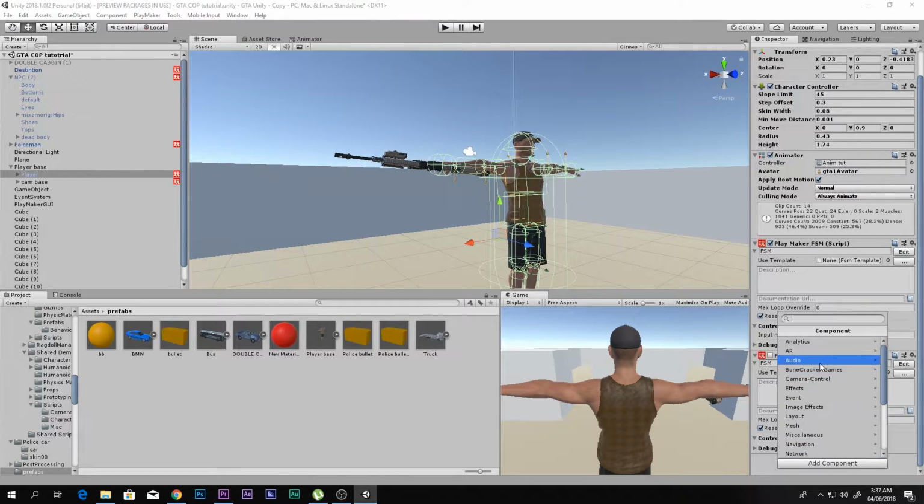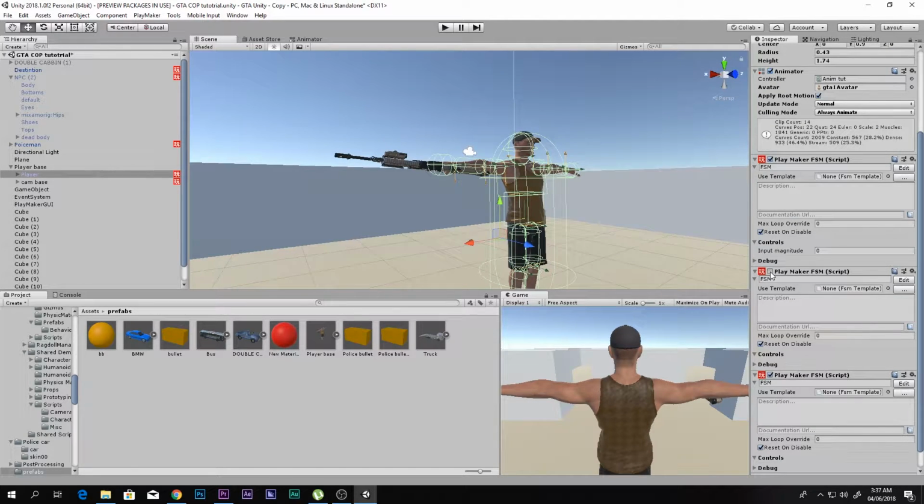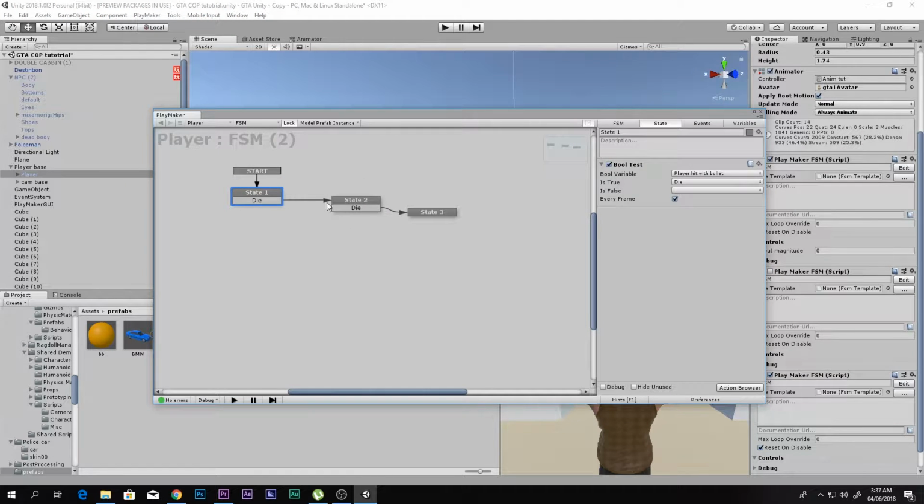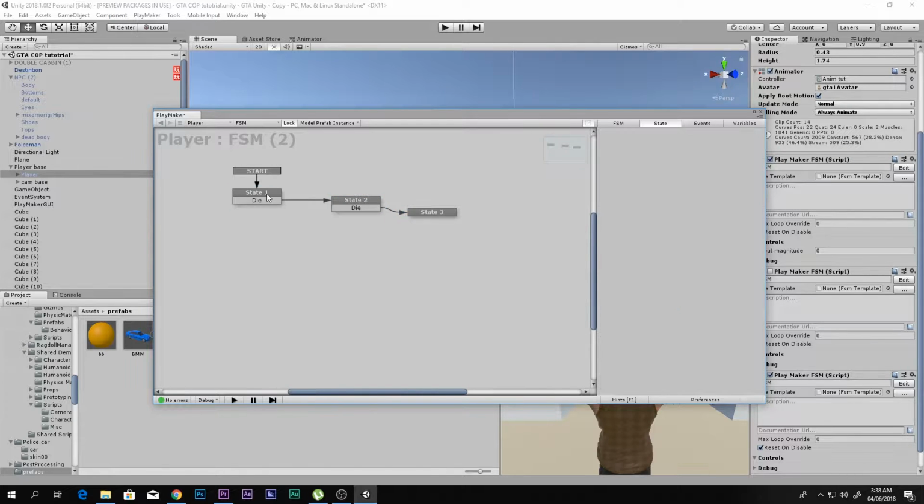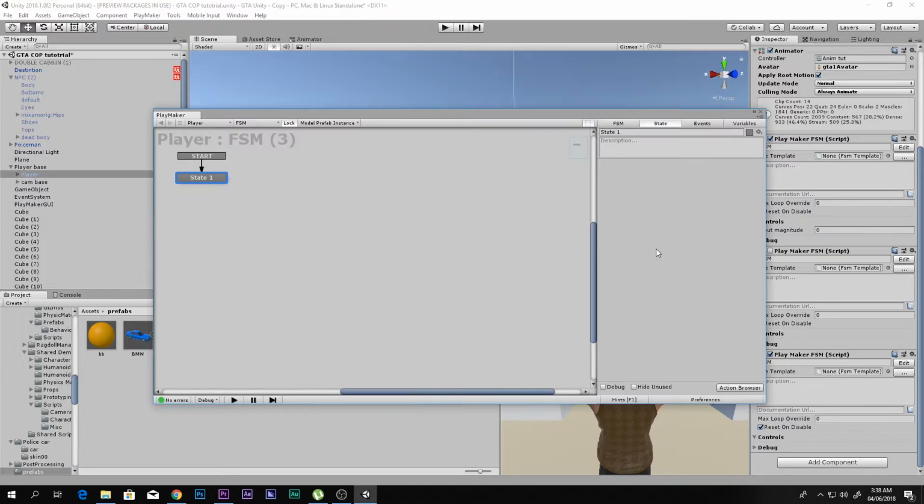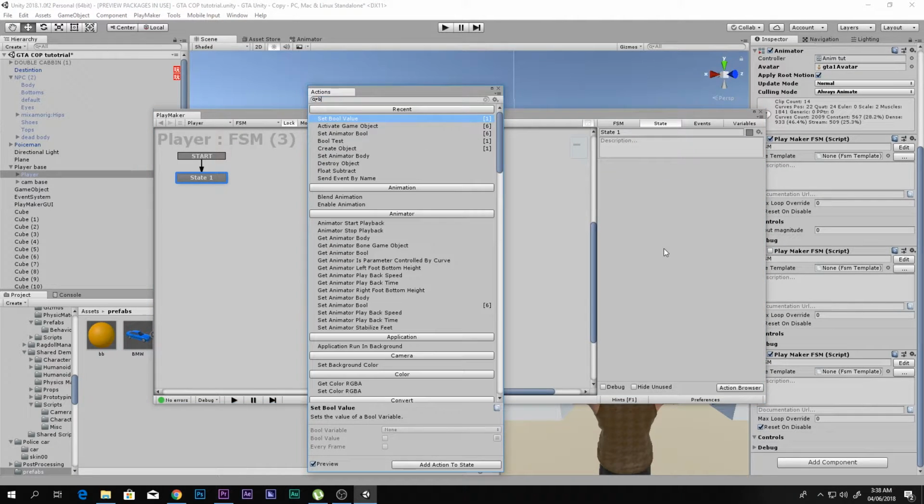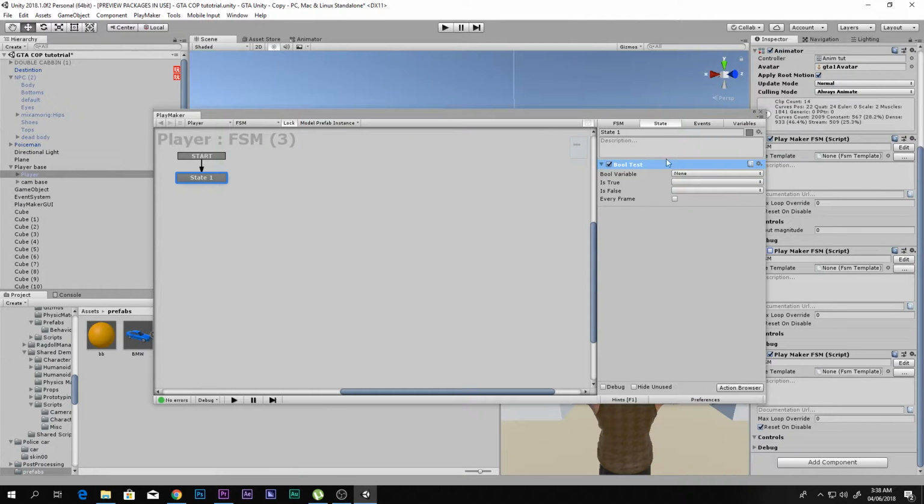So let's make another FSM. I have already made that. Let me just show you guys. Disable that. This is what we want to make, with a lot of set properties. But let's just make another one and edit. So we want to test a bool, so add a bool test action, which, as the name suggests, will test the bool. The bool is the global variable, the player hit.